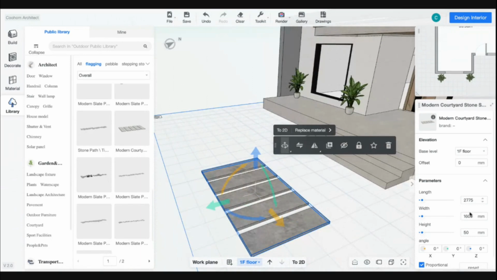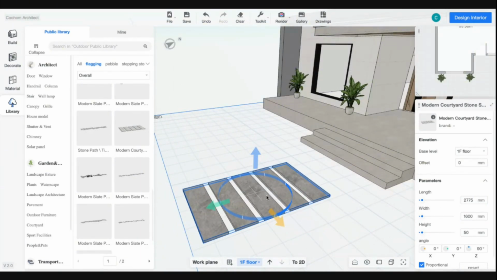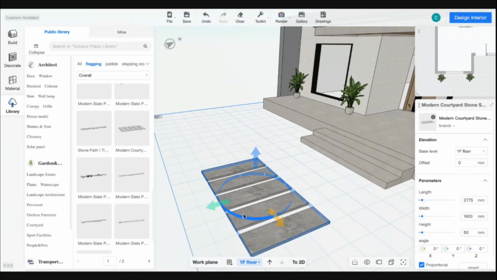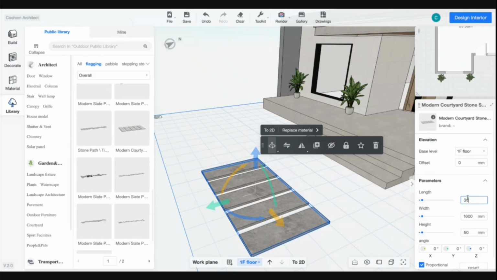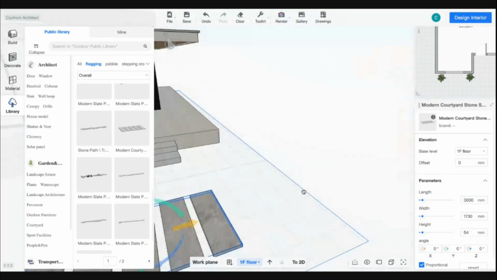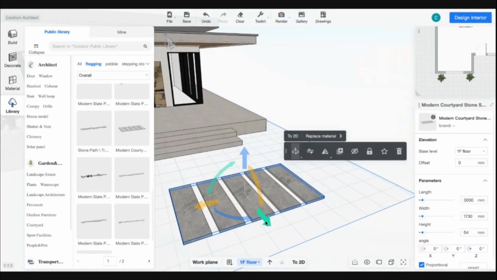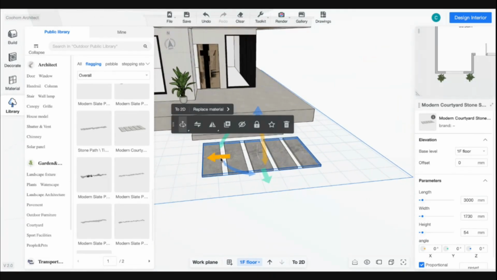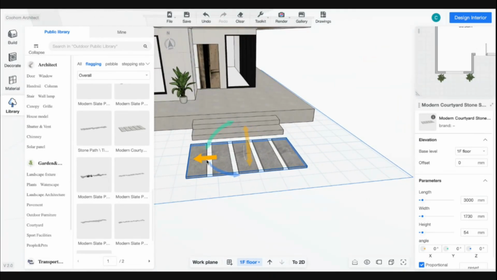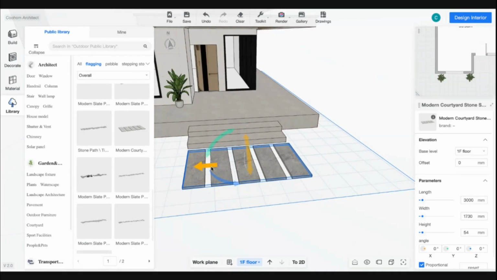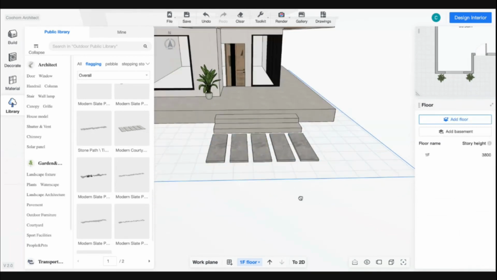Here, for example, we change the width to... We need to change this way first. Oh, I think this way is fine. 3 meters. Right here. Right here. This one.